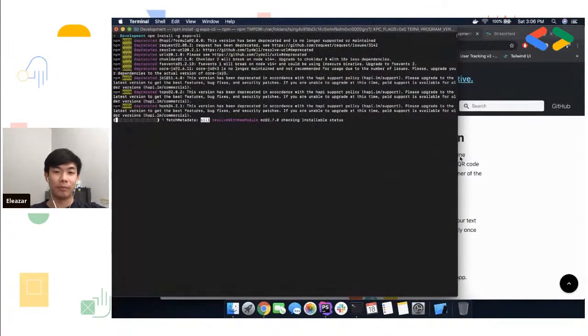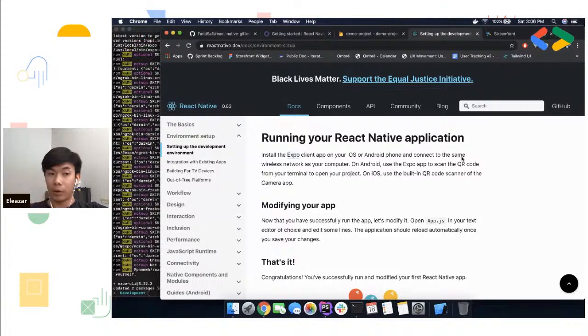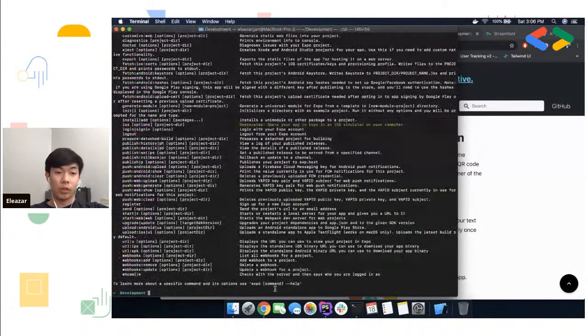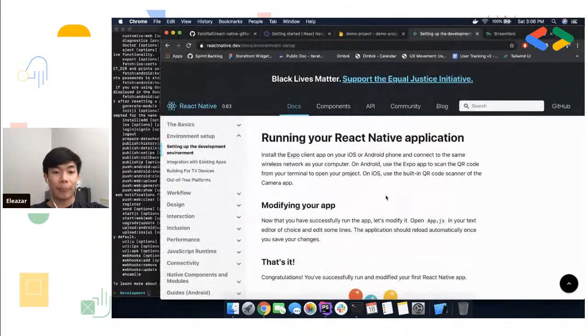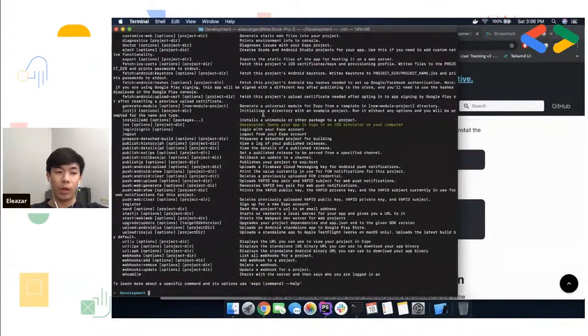But for my explanation throughout the tutorial, I'll be using the iOS simulator because it will be easier for me. Once you have installed everything, you should be able to run Expo just like that. Running that means that we have already installed Expo on our PC. Then we will have to create our app.